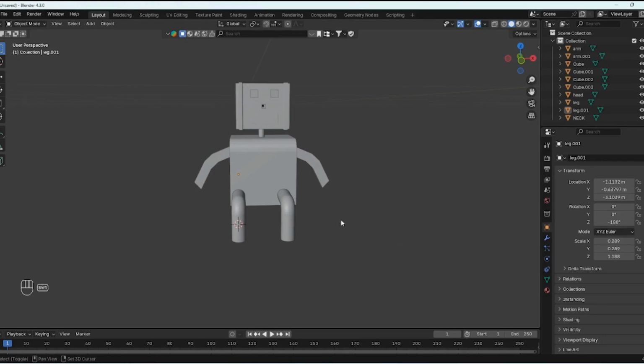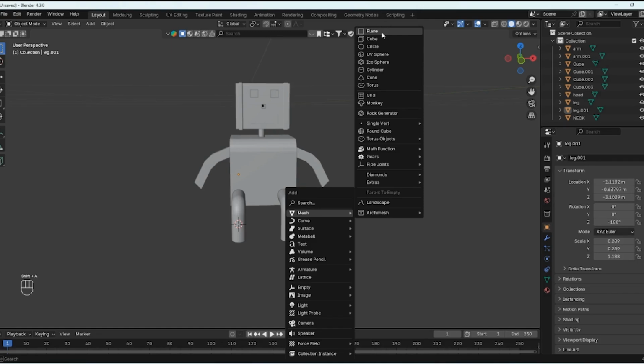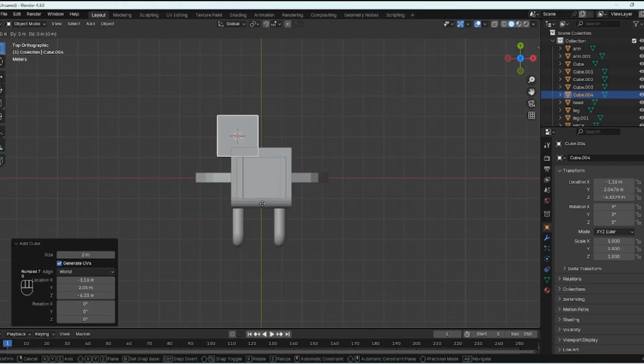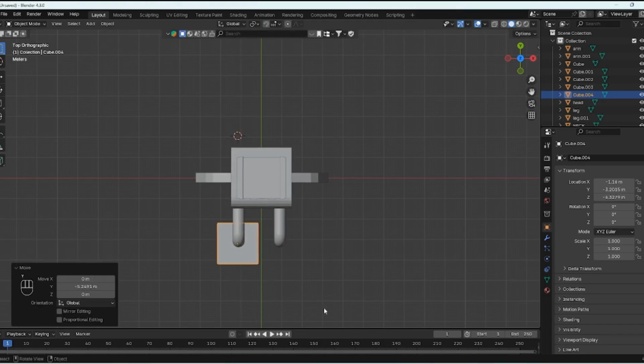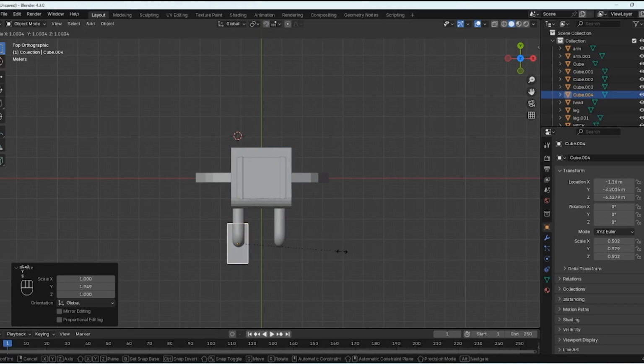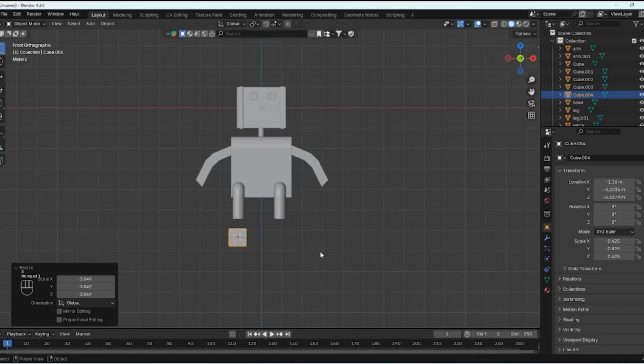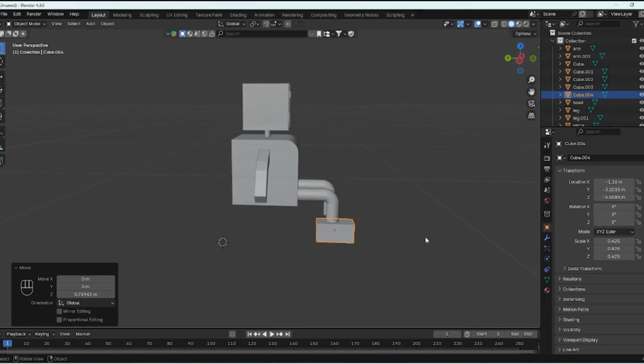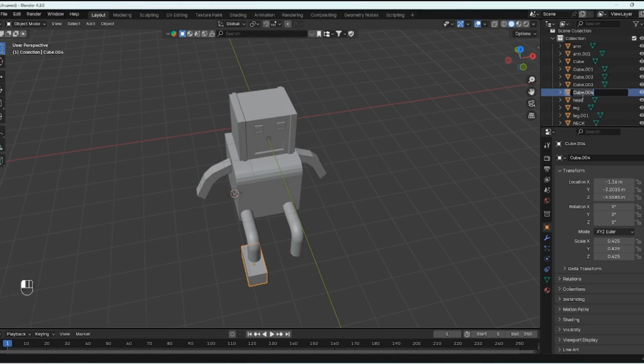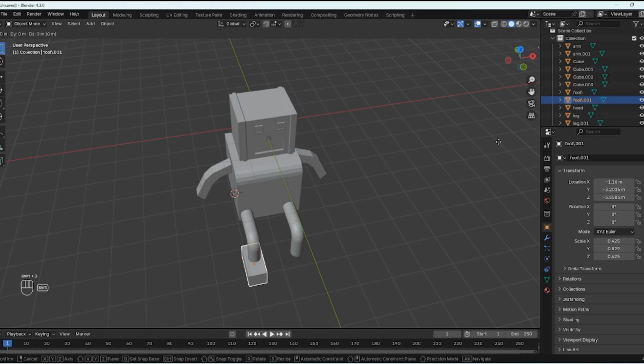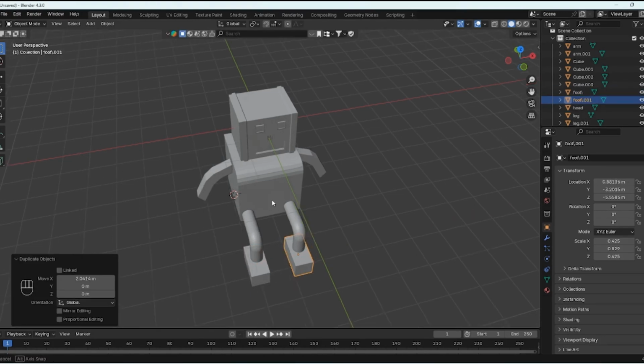So in object mode, we're going to hit Shift A, Mesh, and we're going to use a cube. So up, and I'm going to grab this on the Y, and I'm just going to scale it down. And I want to scale it along the Y, make it a little blocky. And let's hit 1 to bring this up to his feet, kind of like so. So this cube will be his foot, and then Shift D on the X and move it over to the other one. And there are his feet.